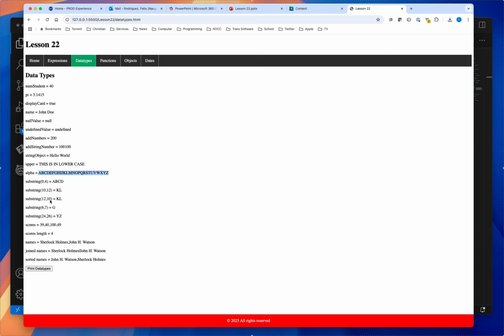12 to 10 is really backwards, and it prints the same thing. Substring 6 to 7 is just the letter G, so it just really prints 6, which is the G there. 24 to 26 is the Y and Z back here, and prints those two.